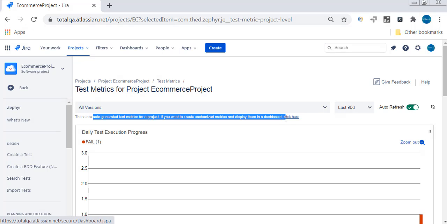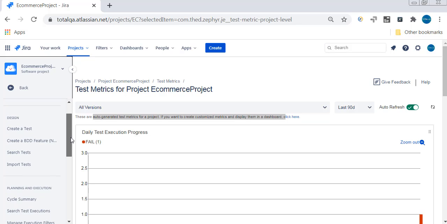If you want to create a customized metrics, display them in the dashboard, click here. You can even change these reports. Customized reports you can create and see the test metrics accordingly. So it's not only that we execute it, it generates reports, it generates a traceability matrix, it helps you to generate a test metrics report as well.